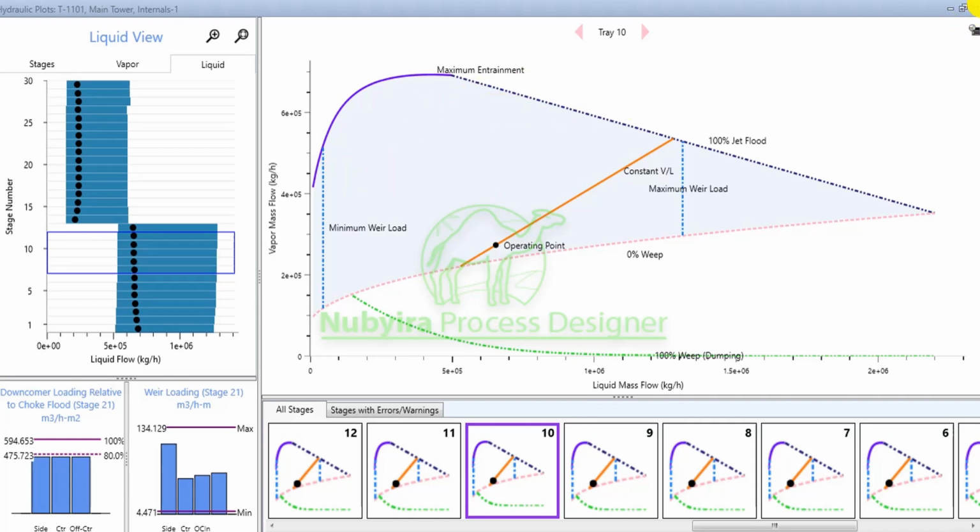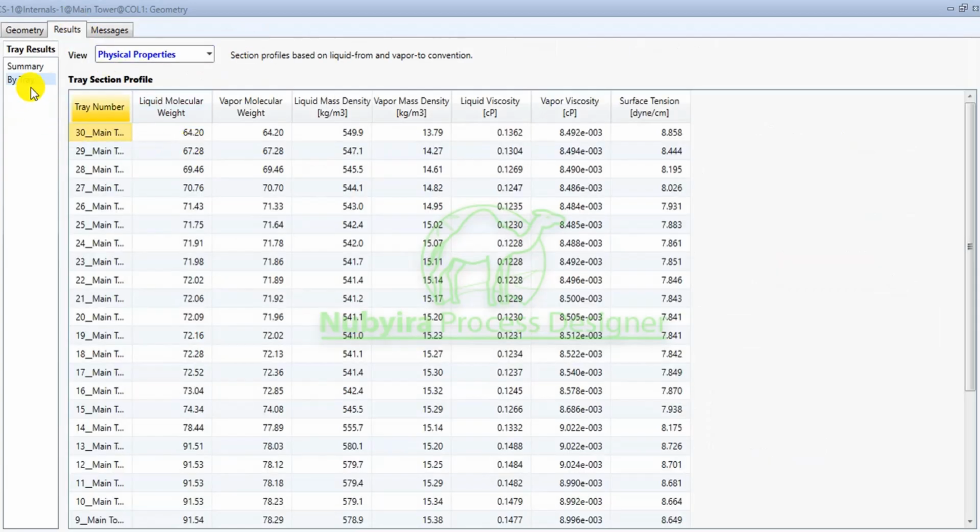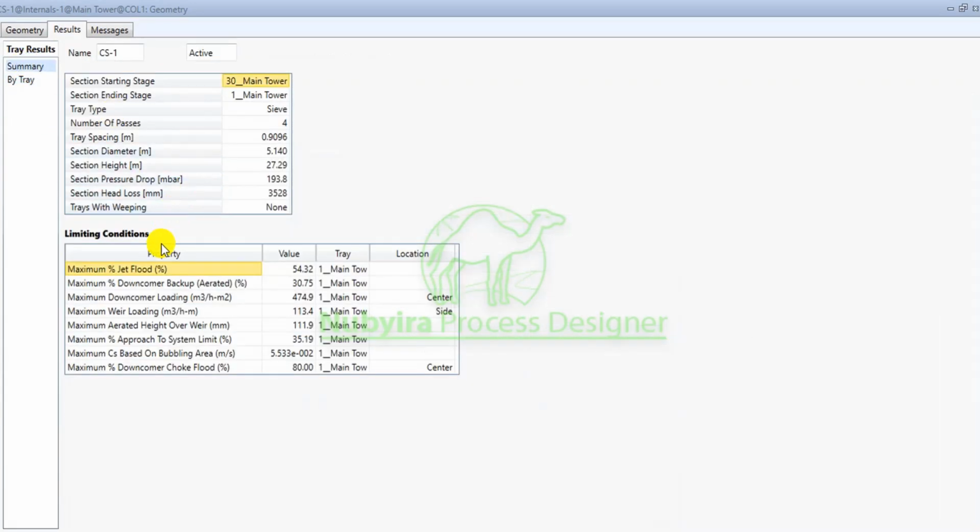After checking the plots, we are going to check the results too. For the results, you are going to check the approach to system limits. You can see 35.19, and the tray that is the maximum is stage 1. So this is also very important. The number of passes, the tray spacing, all this design, trays with whipping, there is no whipping tray. So section height is also very important.